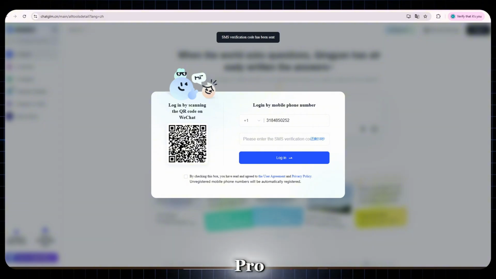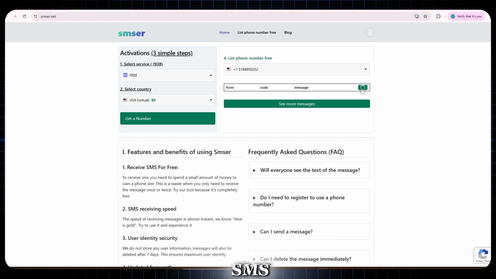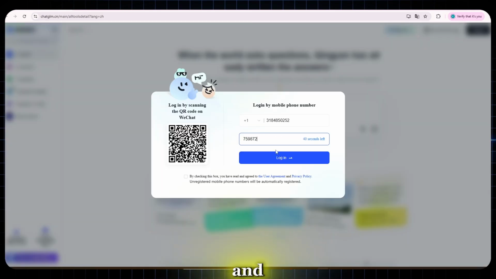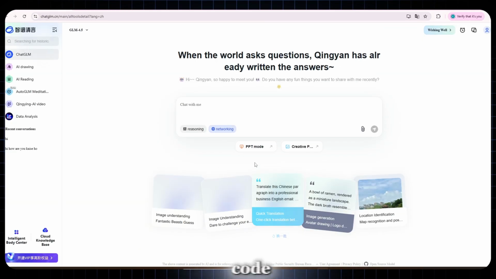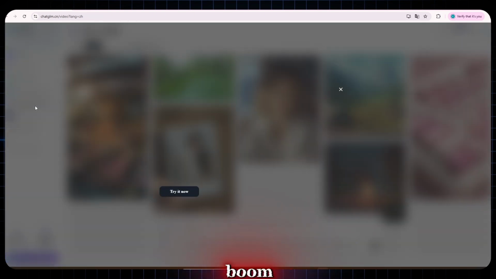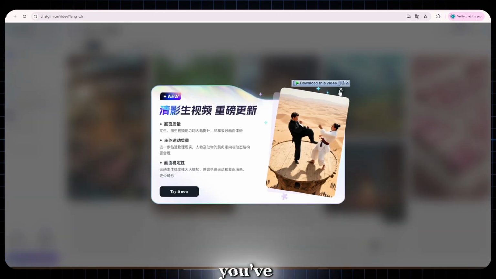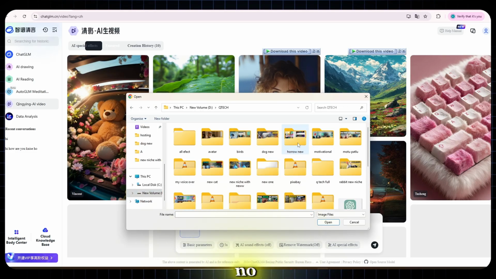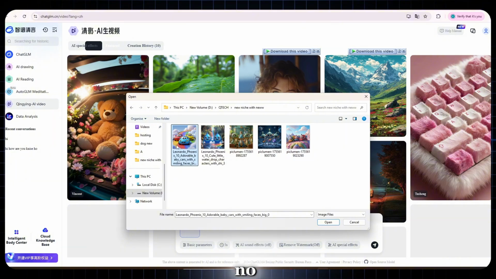Go back to Smail Pro and click Update SMS. Wait around 30 seconds, then click it again. And boom, the code appears. Copy the code and paste it back. And once again, boom! You've officially entered the world of AI magic, completely free. No credit card, no cost, no limits.